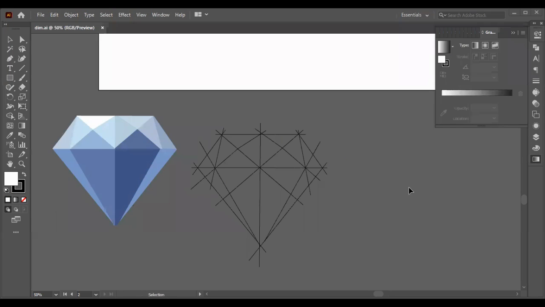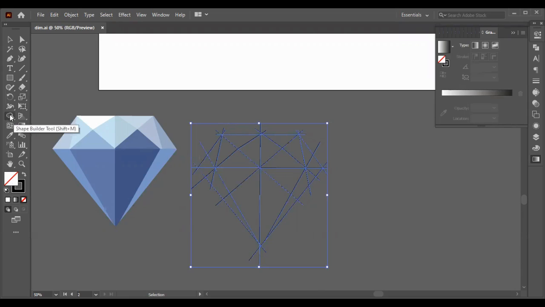Now that you have your lines, select your lines, and select the shape builder tool. Just drag to build a shape, and then just drag your line to build that shape, and that shape, that one, that one. Whereas for these ones at the top, you'll just have to click on them.